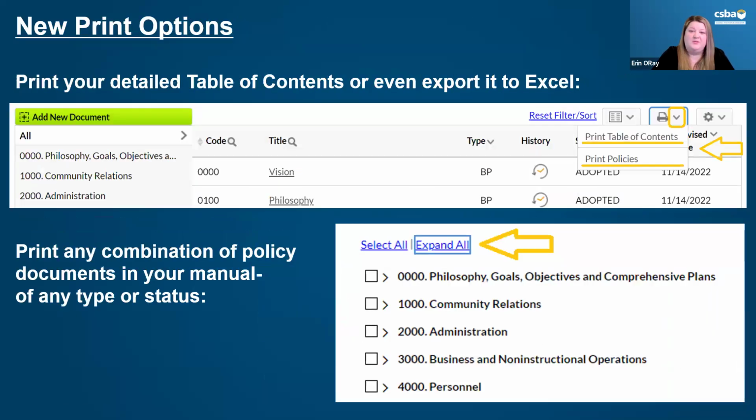We have included some new print options, one of them being that you can print your table of contents for your manual, and it has a lot of detail in it. So you can print sets of dates, types of policies, and combinations thereof that you're interested in knowing, and you can print that both to PDF and export it to Excel so that you're able to track all of those details.